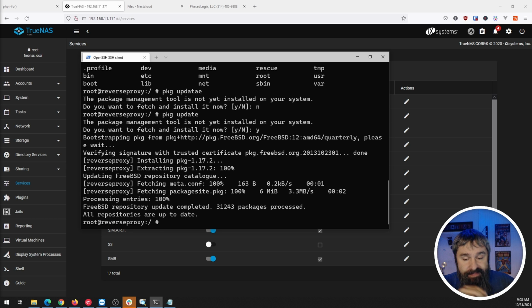Okay, so here's the things you want to install, or like I want to install. So we'll just do a pkg install. We need Nginx. We need Nano, because that's my preferred text editor, and Python.